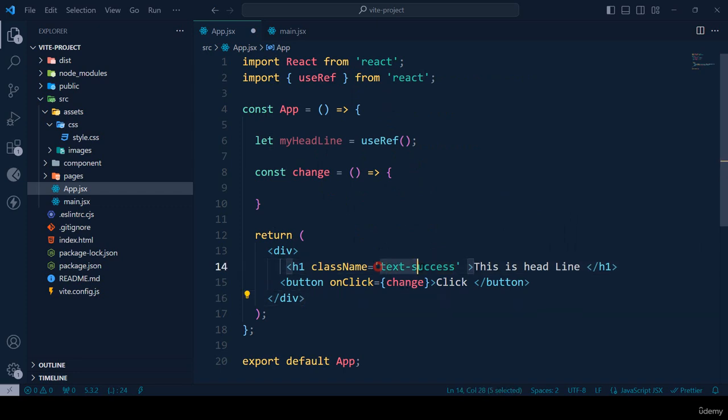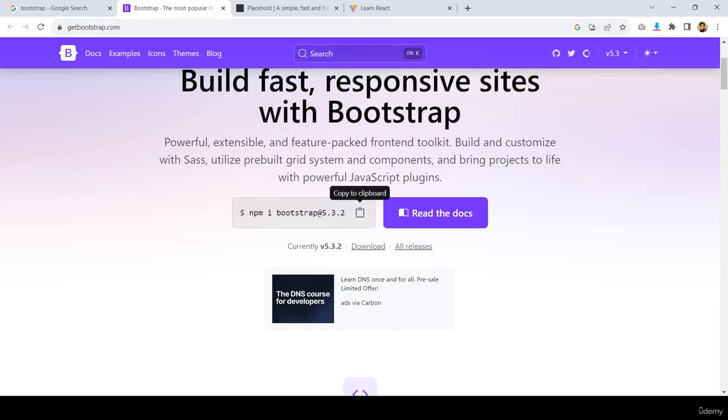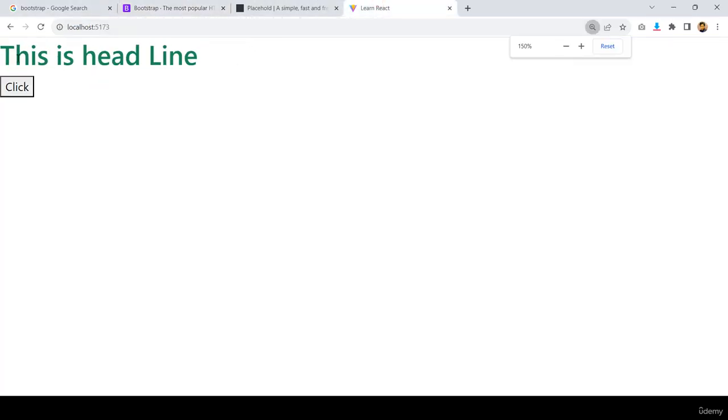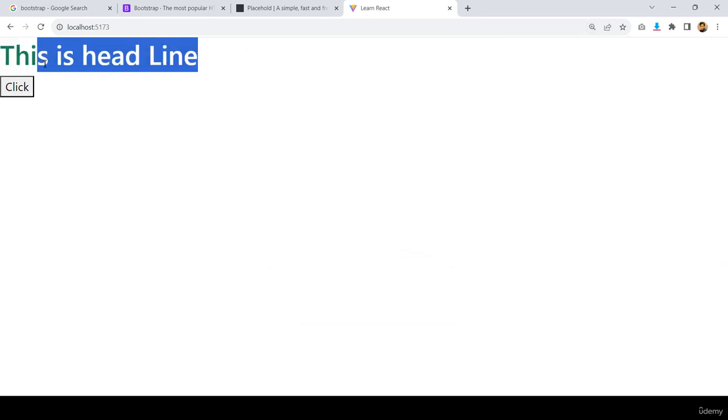So if everything is okay, now our Bootstrap class, that is our text-success, should be executed. That means it should make it green, right? Now let's check this out. Click Save All, and now if you go to our page, you can see it's successfully updated. That means Bootstrap is executed. Now our Bootstrap class text-success is successfully updated as green.